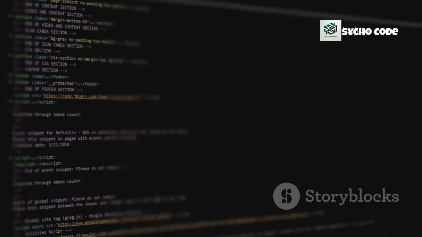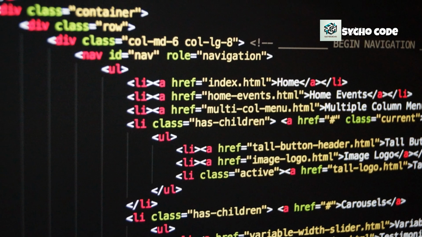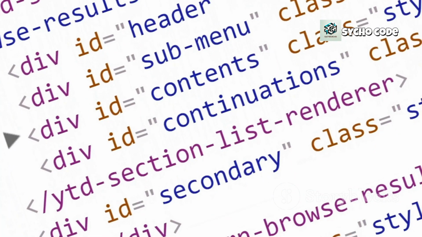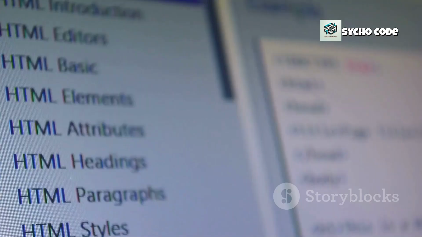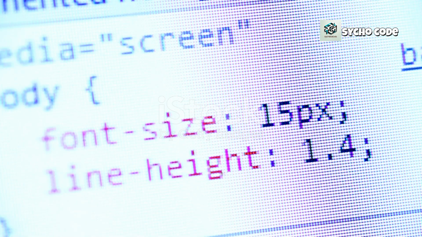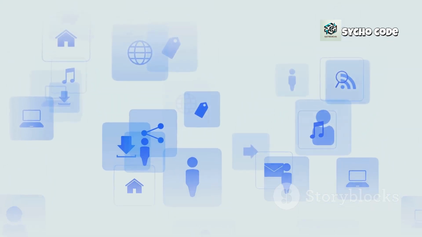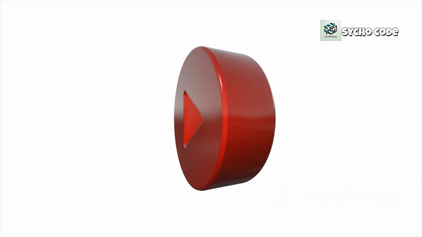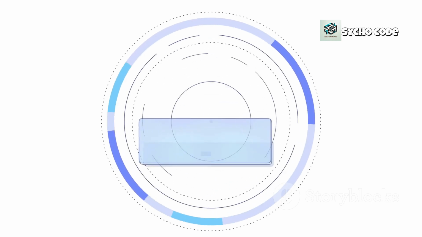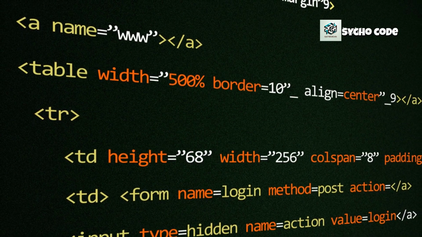HTML, or Hypertext Markup Language, is the standard language used to create and structure web pages. It's not a programming language, but a markup language that tells the browser how to display content. As of now, the current version of HTML is HTML5, which has introduced a range of new features, like new elements for embedding multimedia, native support for video and audio, and more powerful web APIs. It's what most modern websites use today.